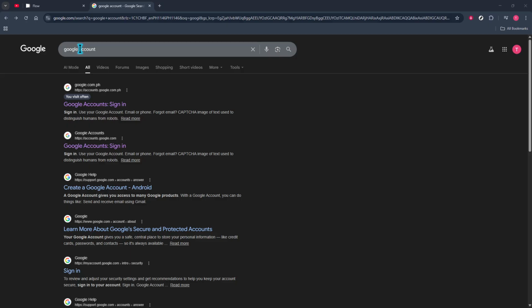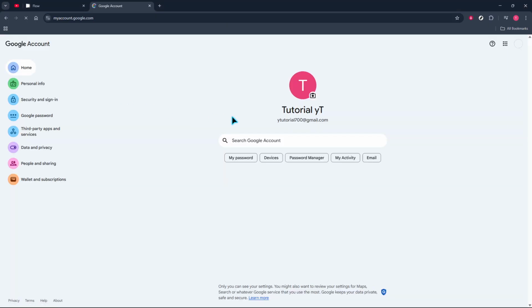First, open your browser and search for Google account. From the results, choose the official Google account page. This is the easiest way to get to your account settings without memorizing a URL.